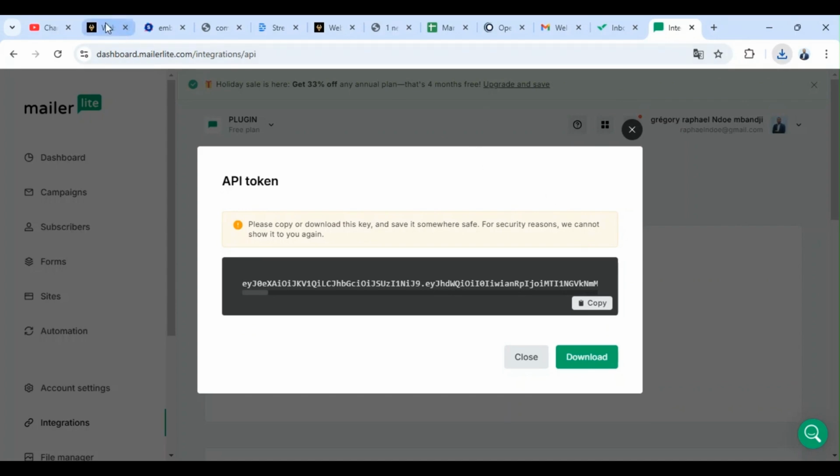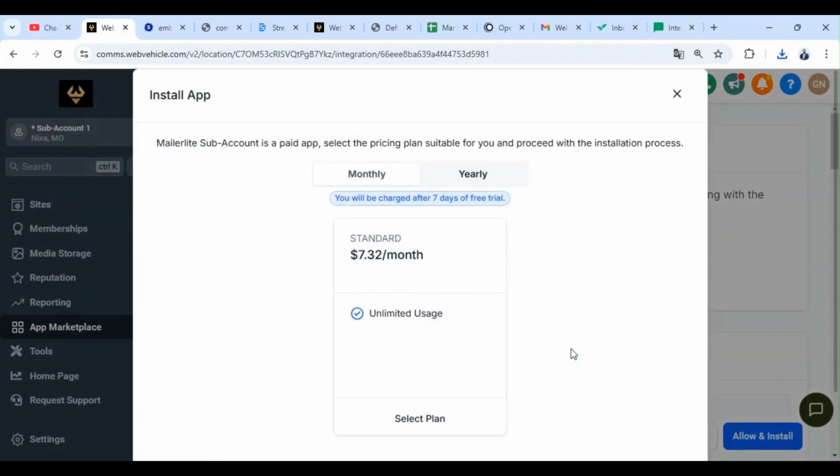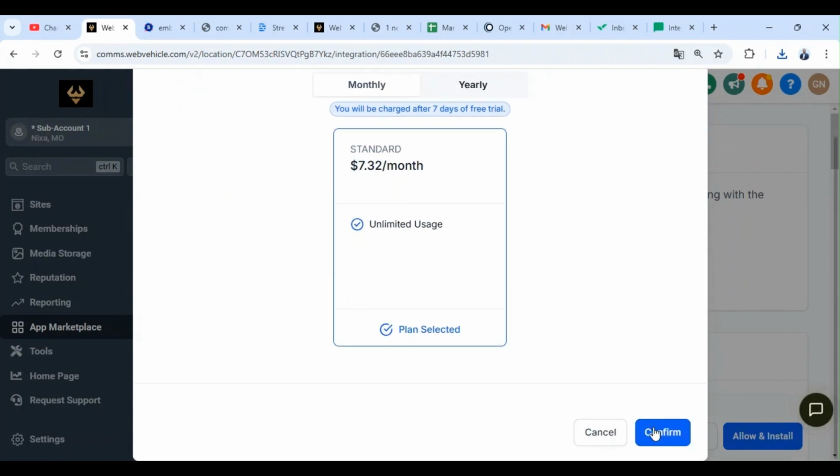We switch back, we paste, we continue, we choose the plan, we come down here at confirm. I don't want to confirm because we're going to be charged, okay? After this step, you go on complete installation and you guys are ready to go. The tool is already connected to your Mailerlite account. You're now able to execute actions directly from your workflow for your Mailerlite account.